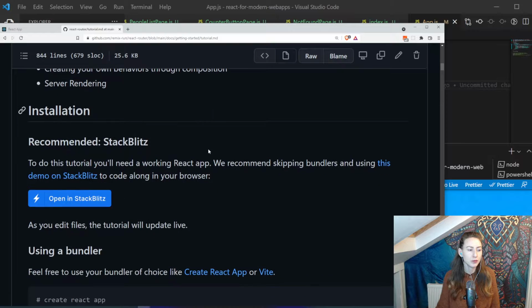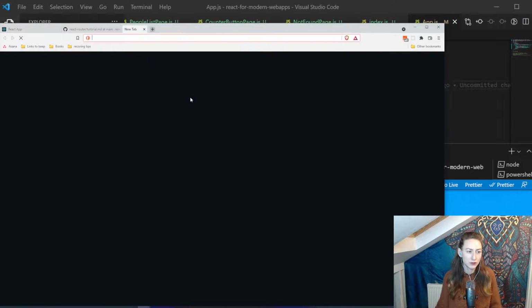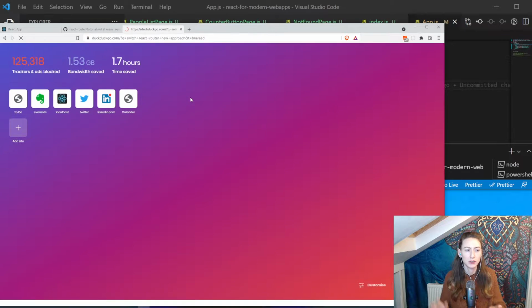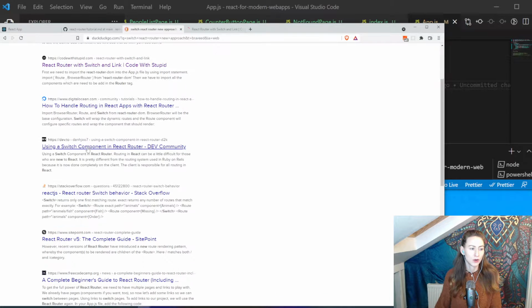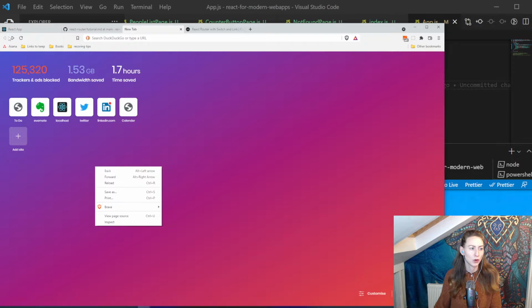What we also want to do is find the alternative to switch now, just to get an idea. So switch, React Router, new approach. Let's try and get some general guidelines as to how this has been changed. So switch and link, yes, that was the old way. So how do we do it in the new way? Let's see what we get here.